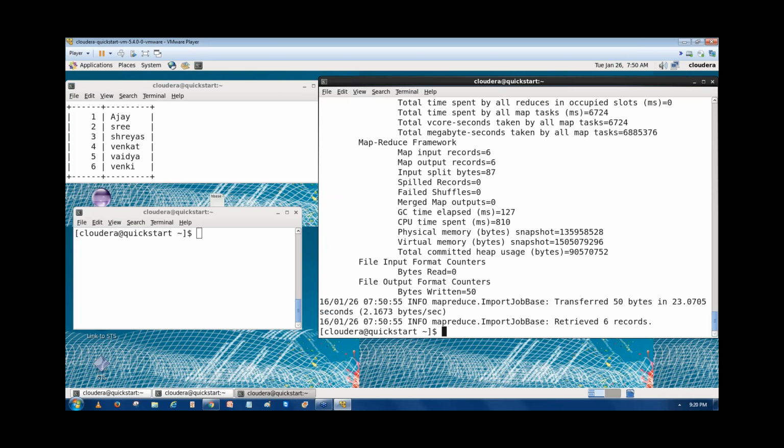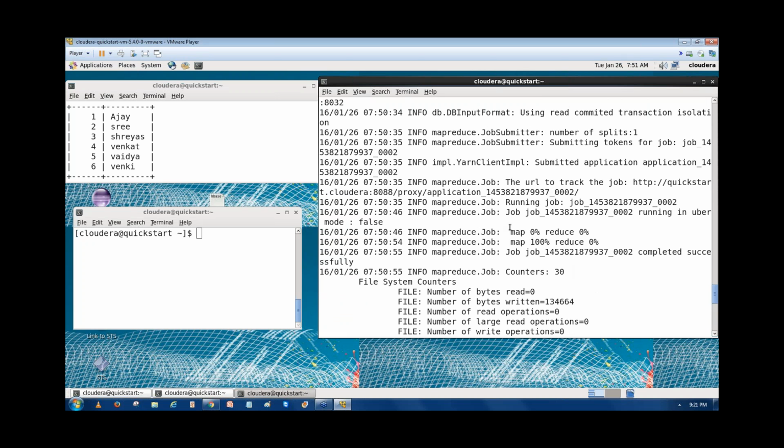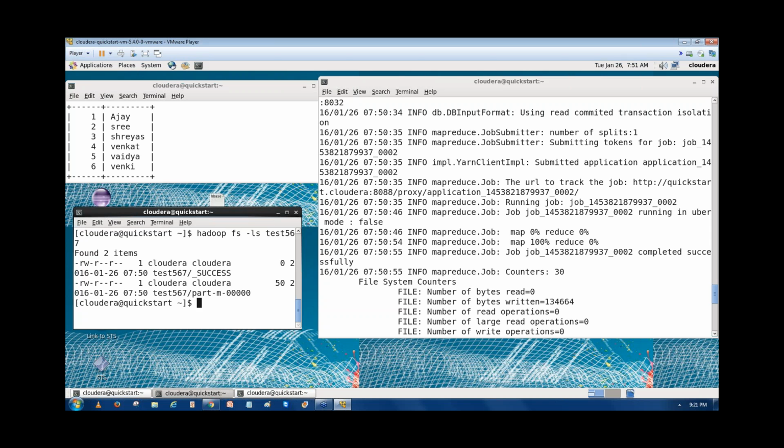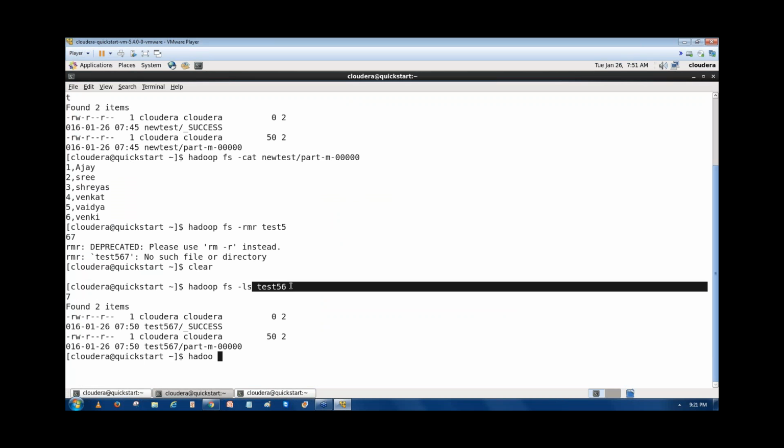Okay, now it retrieved 6 records. Where were the 6 records written? To the specific directory which was specified, test567. So now write hadoop fs -ls test567. Press enter. Okay, so now we have one part file, correct? Now you can see where it is created, under test567, right? Simple. I wrote one parameter, that is --target-dir.